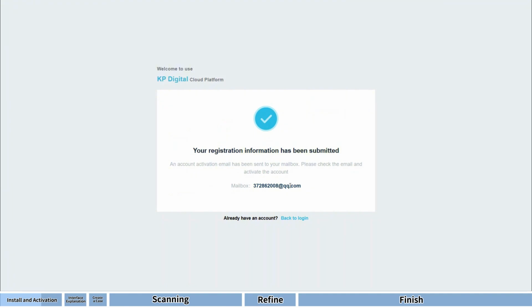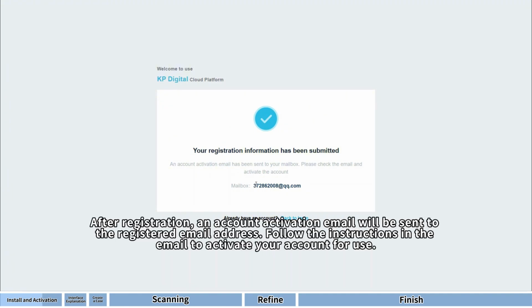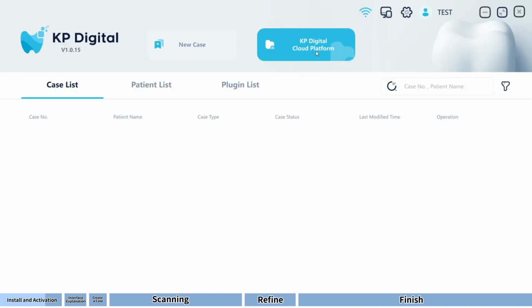After registration, an account activation email will be sent to the registered email address. Follow the instructions in the email to activate your account for use.